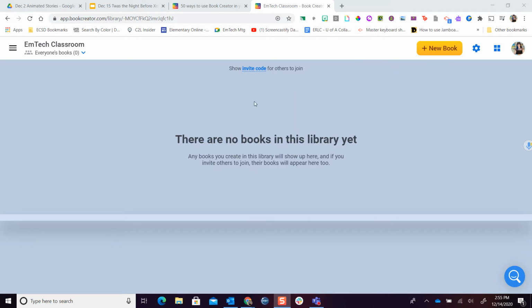Once you do that, you'll be able to follow the rest of this tutorial, and we're going to start by creating our space to work. So once you enter the classroom code, you're going to be inside the class and you're going to see in the top right hand corner where it says new book.